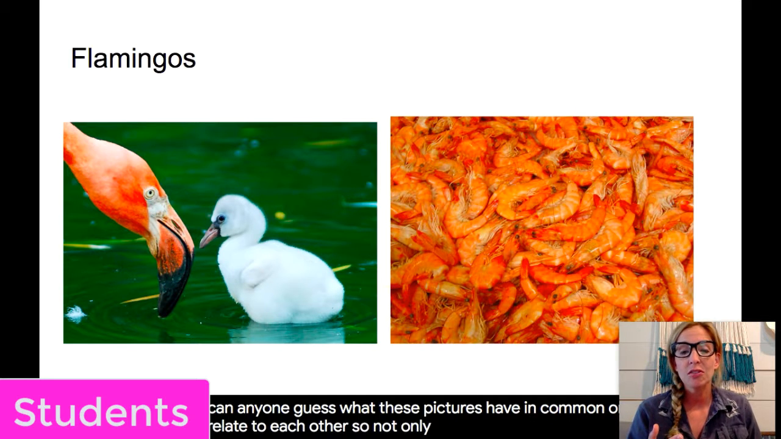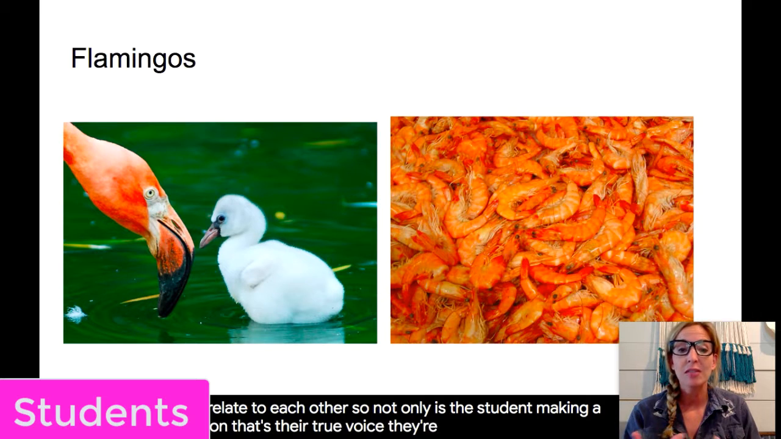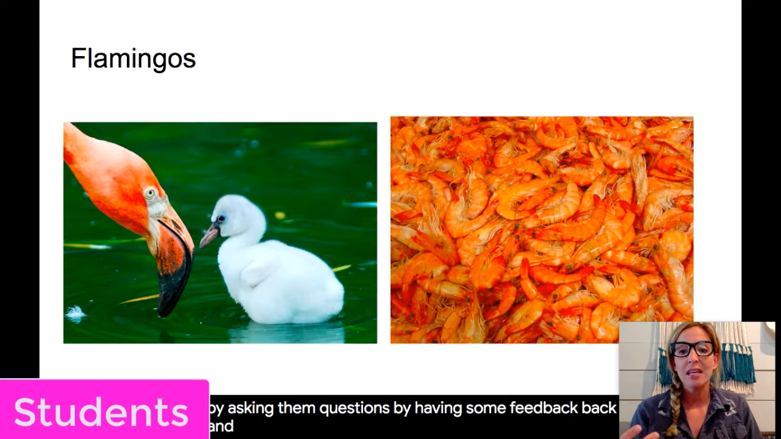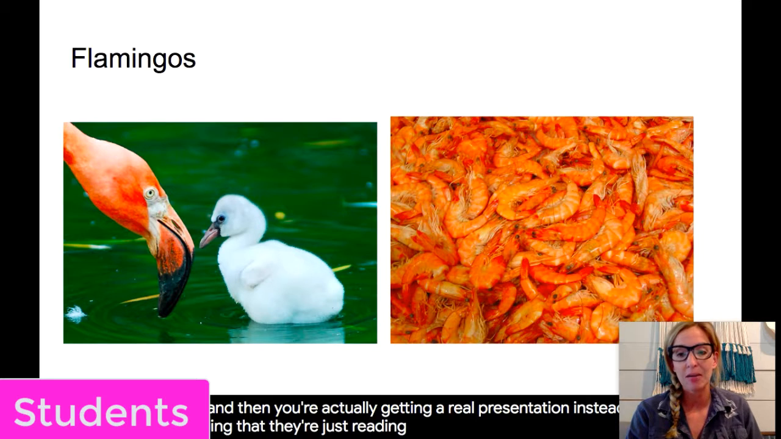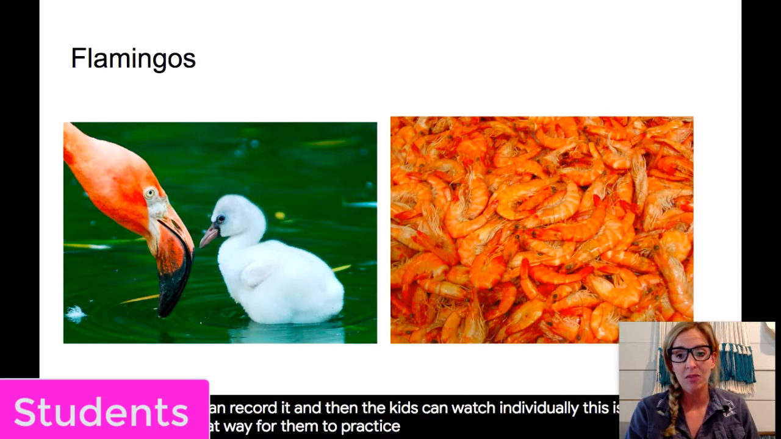So not only is the student making a presentation that's their true voice, they're also engaging their audience by asking them questions, by having some feedback back and forth, and then you're actually getting a real presentation instead of something that they're just reading aloud. I love this method. Like I said, you can record it and then the kids can watch it individually. This is also a great way for them to practice it as well.